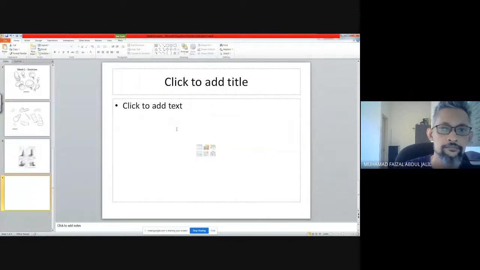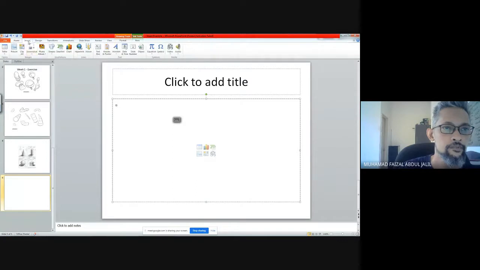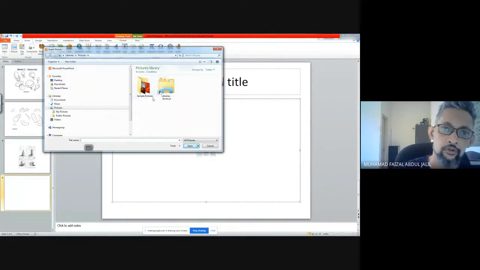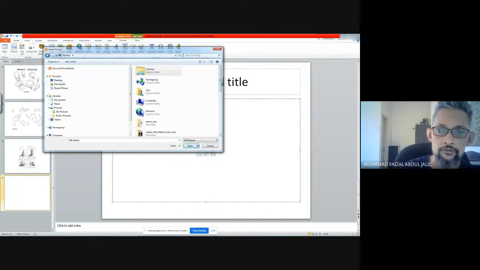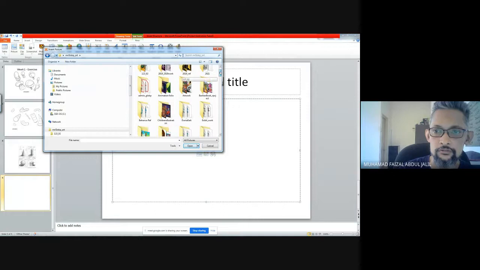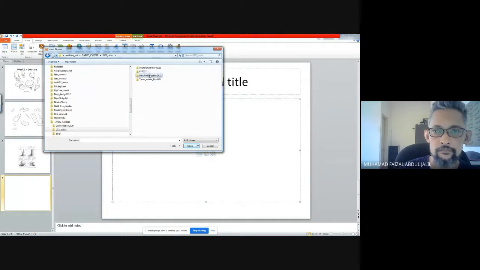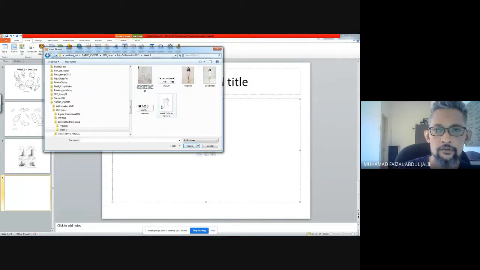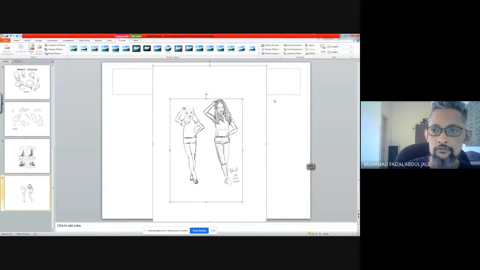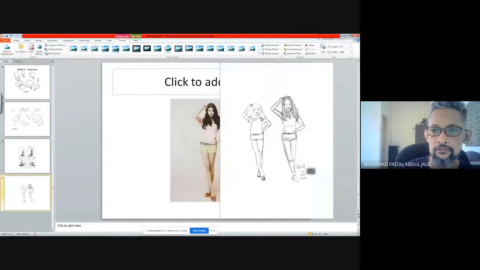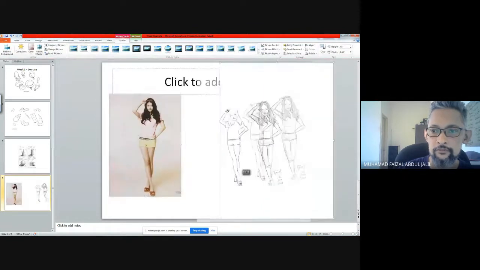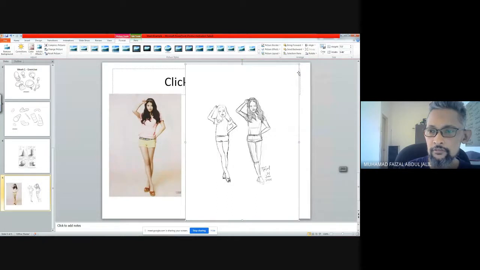New slide. Okay, you can see the pictures, or you can use Google Slides also if you want to. I never used that one before, but it's quite practical also for you guys to use. All right, insert this one. So this is your reference. This is reference and photos and also your drawings at the same time.